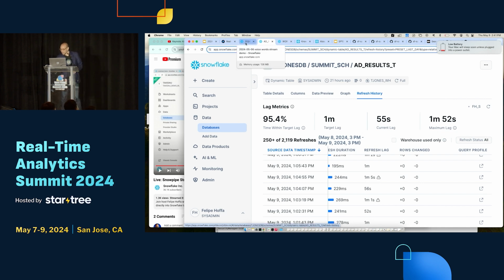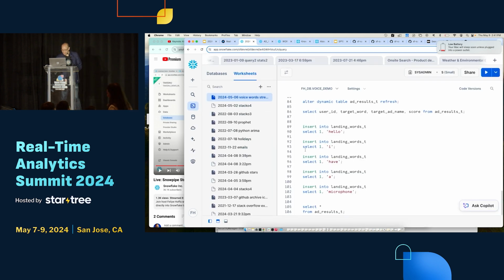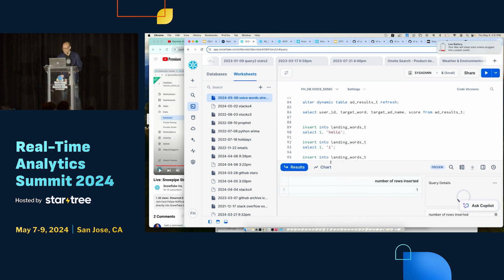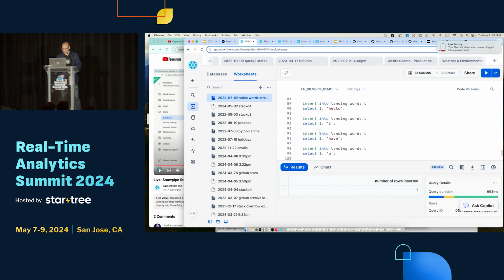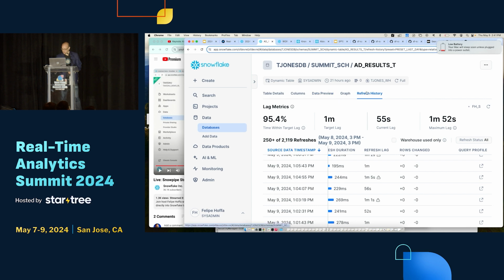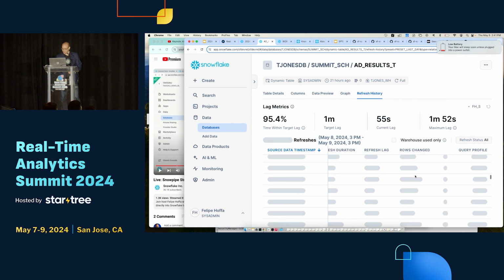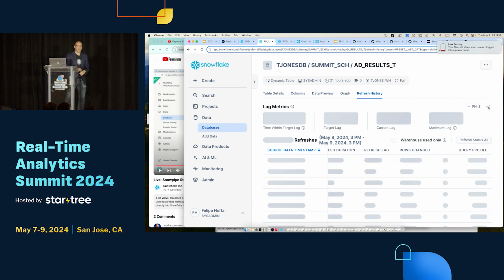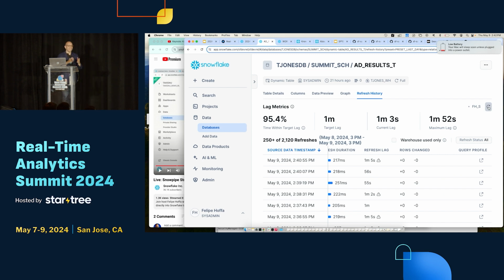I could run the experiment right now. Hopefully my computer doesn't die. Let me insert something on landing words here. I inserted one word. This will update within 1 minute. Let's see what happens within 1 minute. This is how I can show that everything is working as expected. And I can delete it too in a second.